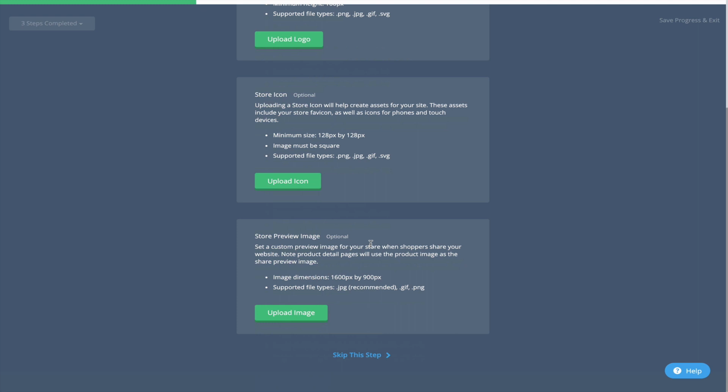So two important things to note. First, image dimensions. If you open up your favorite graphics design application, you'll want to set your artboard or your workspace to 1600 by 900 pixels. That's your dimension, so a 16 by 9 ratio. And the supported file formats are JPEG, GIF, and PNG. We recommend just using a JPEG. It's accepted on every social media platform, so you're not going to have any challenges.